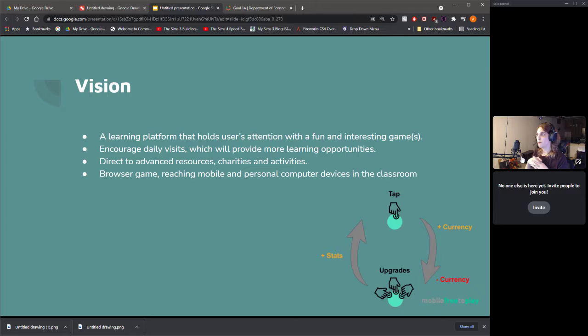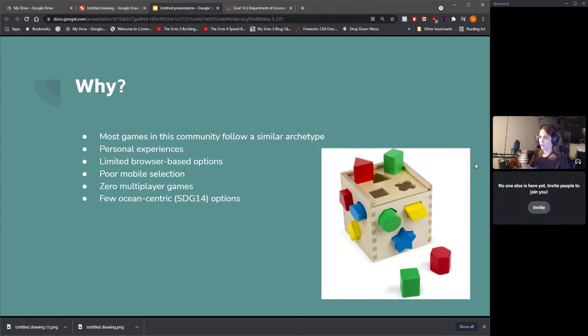Obviously, because it's a multiplayer game, it would encourage daily visits, which would then allow us to impart further learning opportunities like reading, additional resources, and activities, like a Twitter feed of daily events. I also want it to be a browser game, not strictly a mobile game, because I don't think mobile games reach students effectively in the current classroom climate.